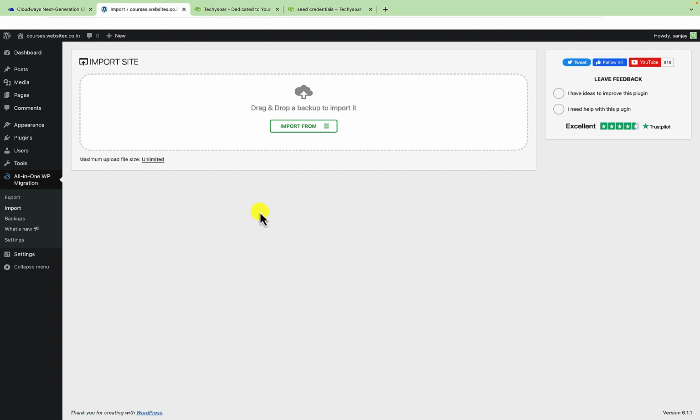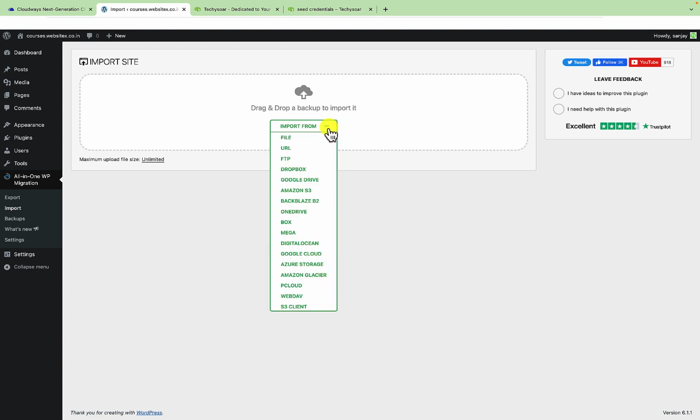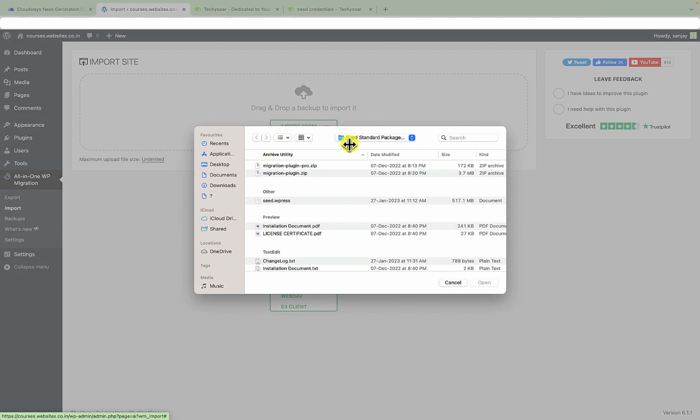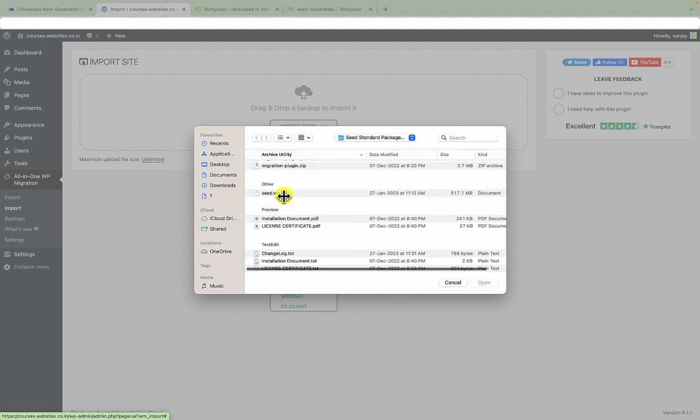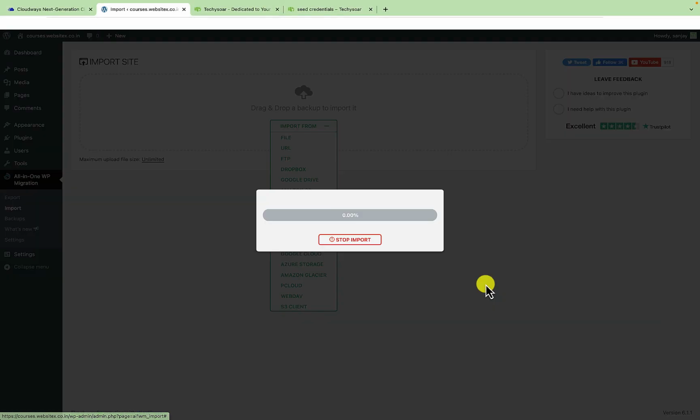Okay, so after that just click on it, and then click on the file link, and go to the file, go to the seed folder, and select this file, seed.wpress. Okay, so this is the file which I'm going to install. Okay, so this is the seed file. So just select this file and click on open.